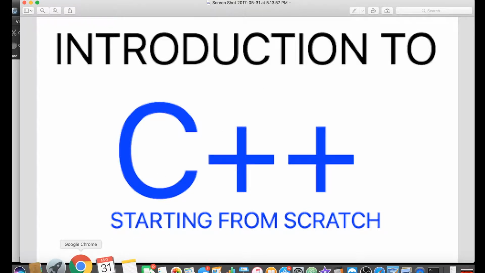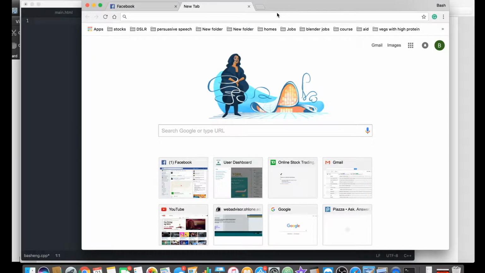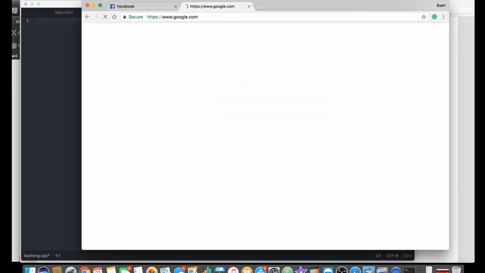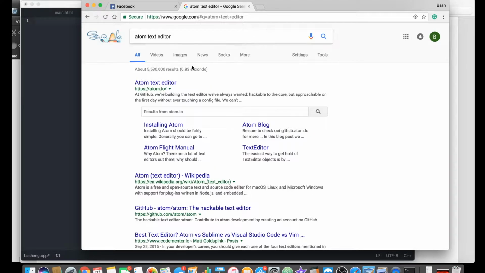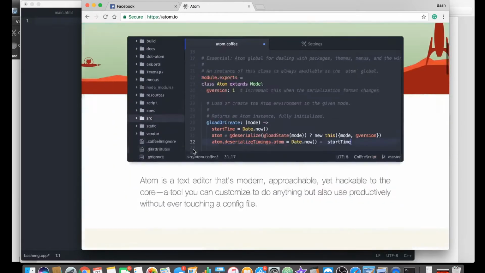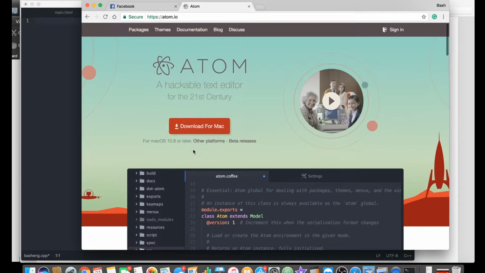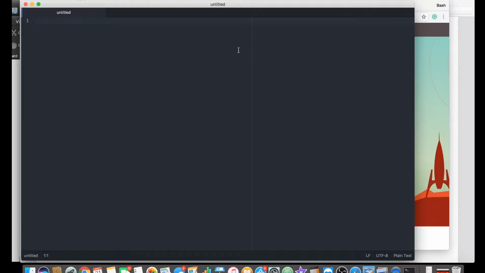To write a C++ program, you need a text editor. I use a specific text editor, Atom. It's just like Notepad or anything. You can get it from Google: literally go to google.com, search Atom text editor, click the first result, and there you go. I believe it is also available for Windows. I'm using Mac.